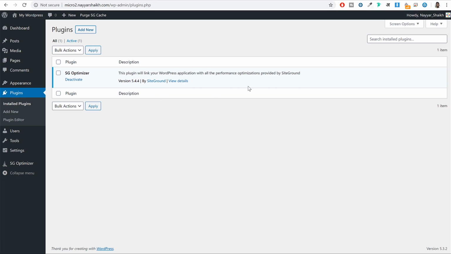Now what is a plugin? A plugin is basically like a software. This will add some extra features and functionalities to your WordPress website. We'll see that later on. We'll understand this thing later on in detail.